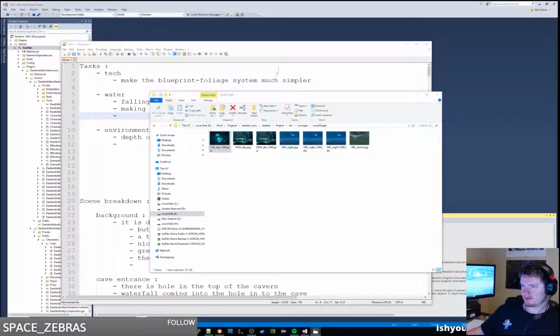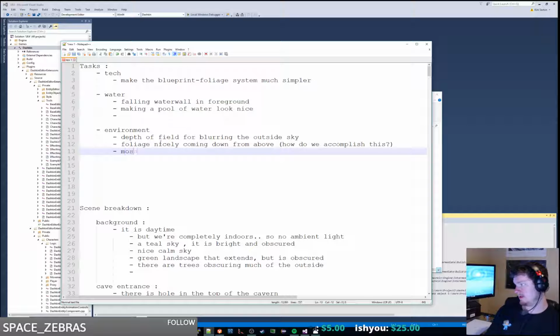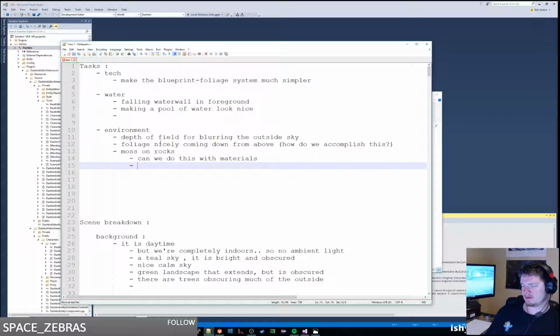Alright, so what are some other things we're going to need? We're going to need environment, we're going to want the foliage falling nicely coming down from above. How do we accomplish this? We're going to want to look at moss on rocks. Can we do moss on rocks with materials, or do we need extra geometry for this?